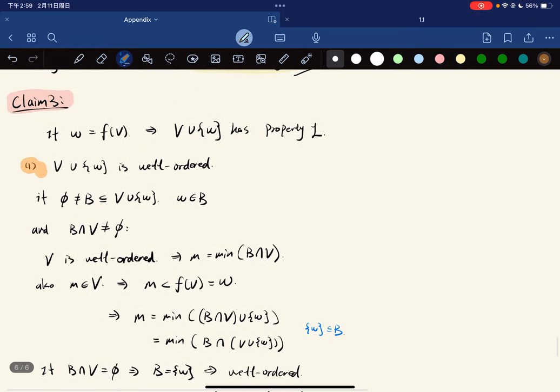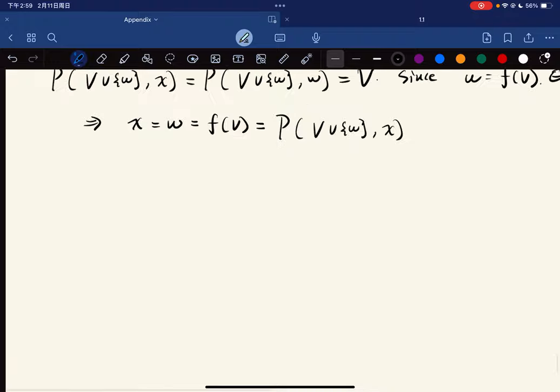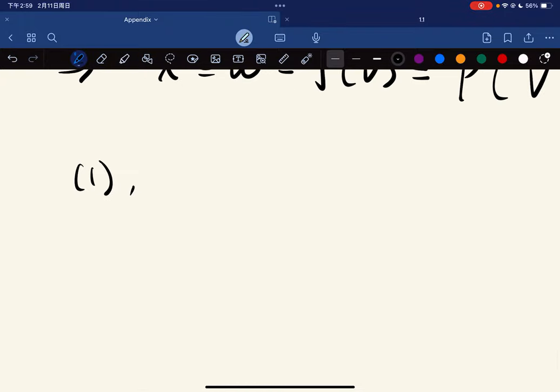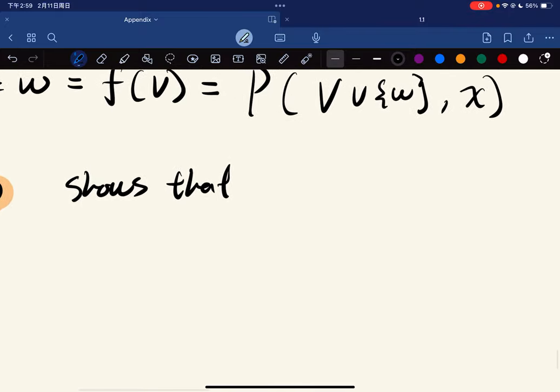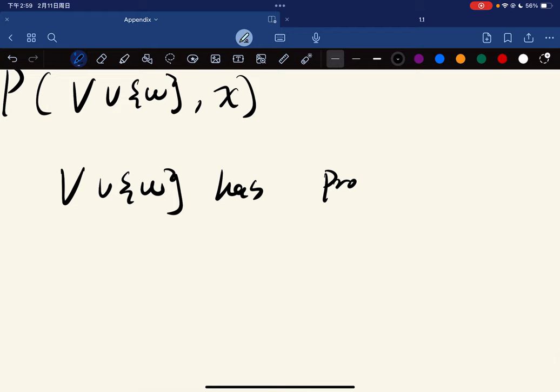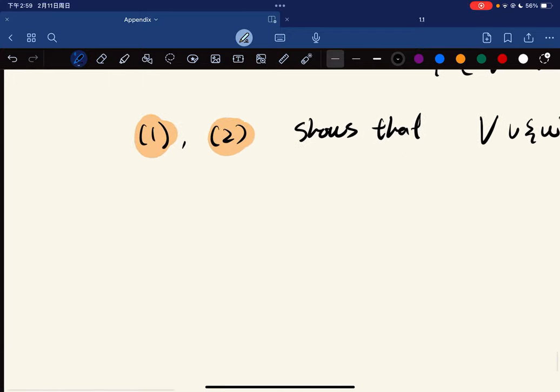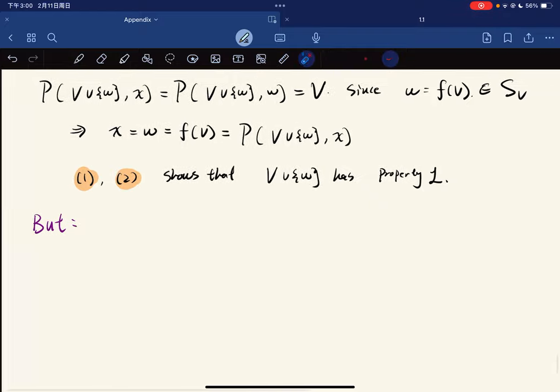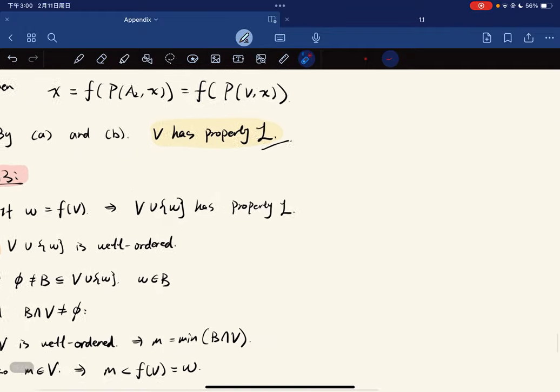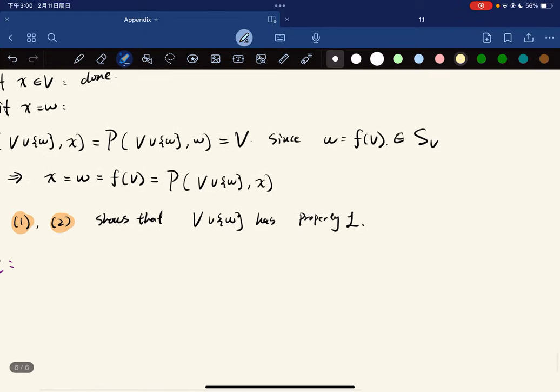So by 1 and 2, right, we see that V union W has property L. Okay, so here comes our key part. Okay, so we show that V has property L, V union W has property L, right? We show that V union W has property L.